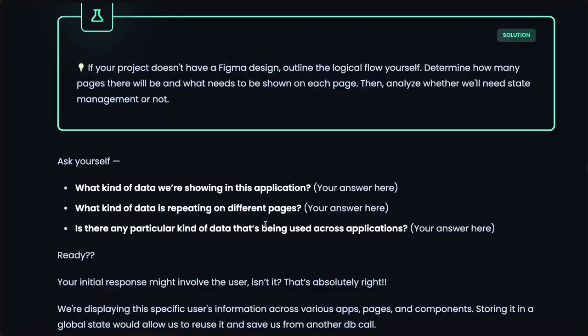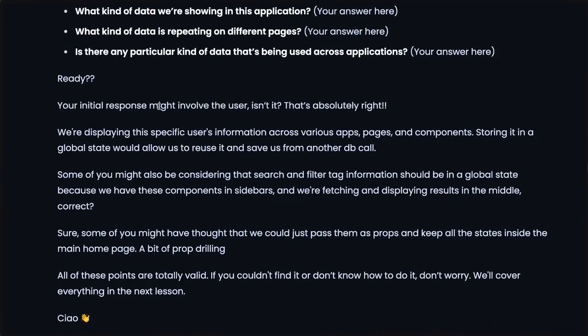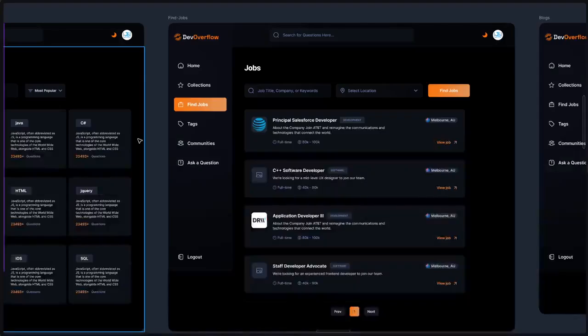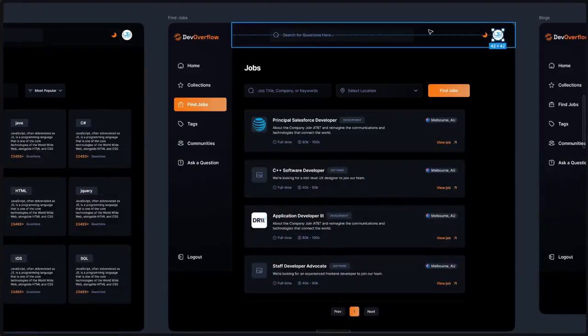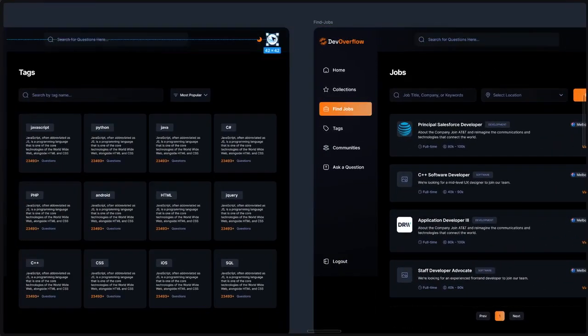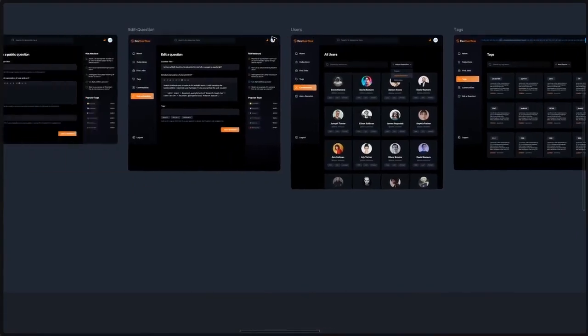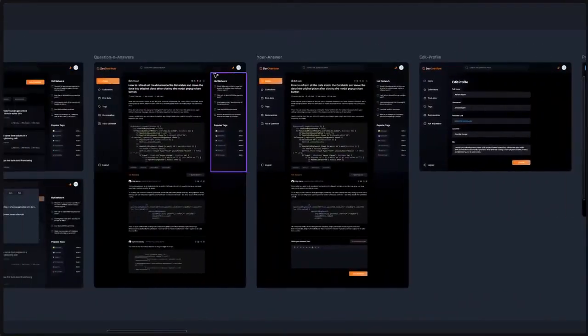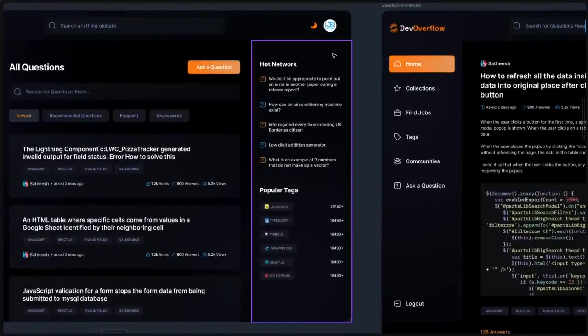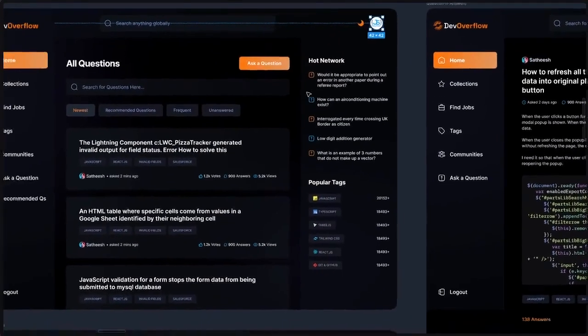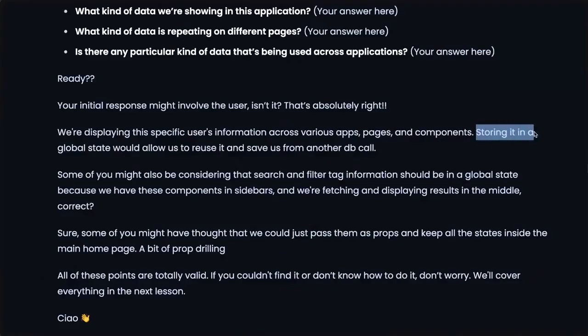And finally, is there any particular kind of data that's being used across the application? And in this case, your initial response might involve the user. As you can see, the user data, which we can see right here at the top right, is being used in every single one of these pages. Everywhere there's this little JSM logo, or your logo in this case. So that means that storing that piece of data, the user session, in the global state would allow us to reuse it and save us from another database call.